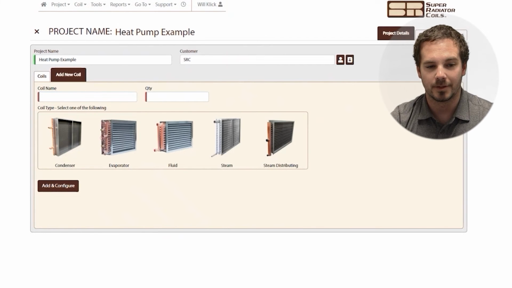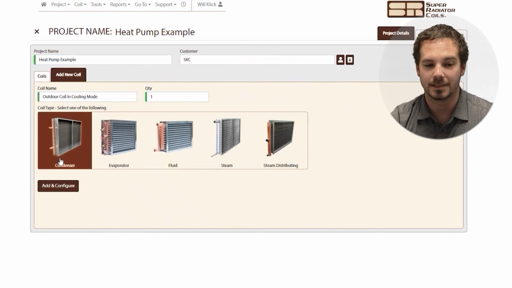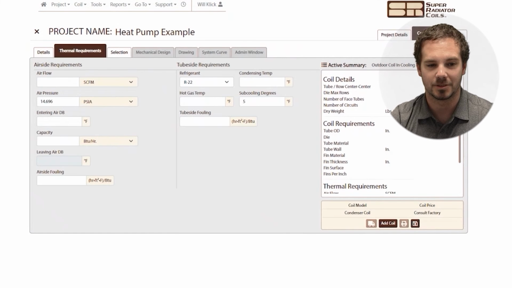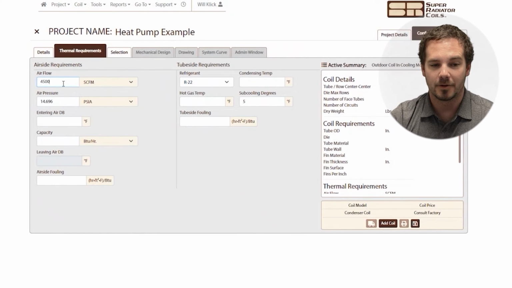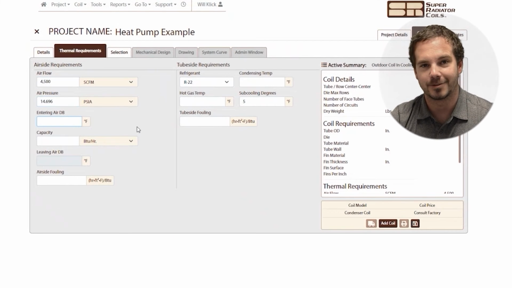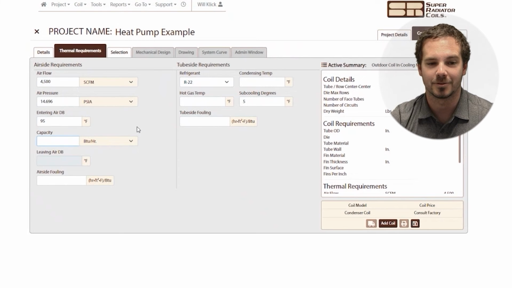So next we're going to have to create the outdoor coil. To start with, we're going to be creating that as a condenser coil. We'll call it outdoor in cooling mode, since that's its primary operation, so it's a condenser. Our airflow is going to be substantially higher on that unit typically. We don't really care about condensate blow off since it's outside, so we can handle that additional airflow and higher friction or higher face velocity.